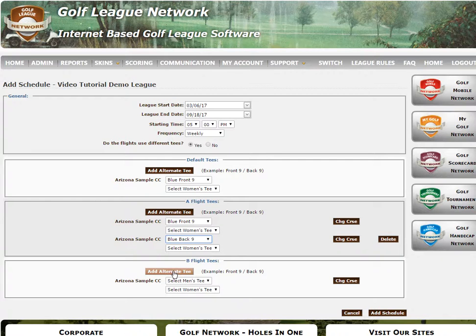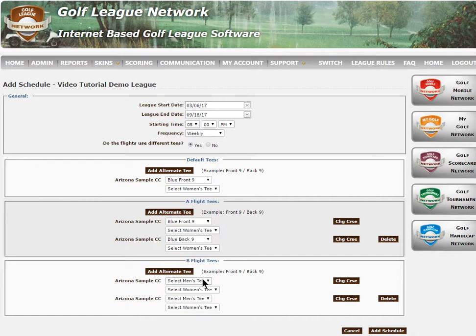Now our B-flight information is going to be different. So once again, we click Add Alternate Tee. This time, they're going to start on the white back 9 while the other flight plays the blue front, and for their week 2, they'll proceed to the white front 9.